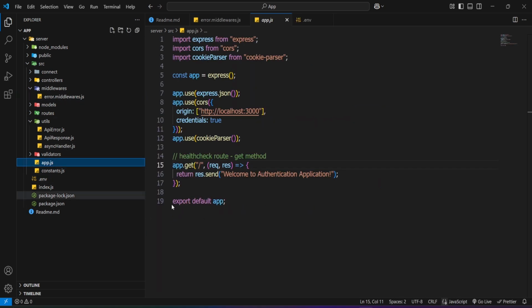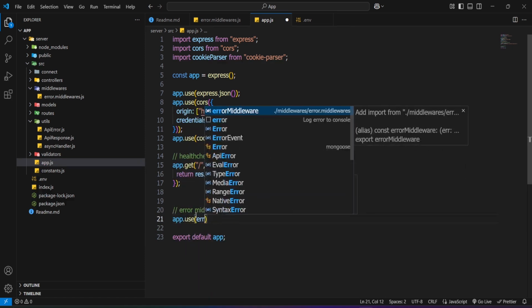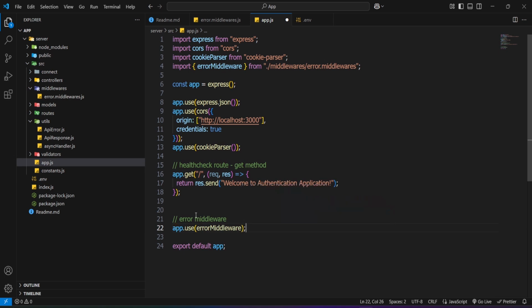Come here in the app section. After completing all the routes, at the bottom of app.js, you have to pass the error middleware: app.use(errorMiddleware). Don't forget to add .js here.